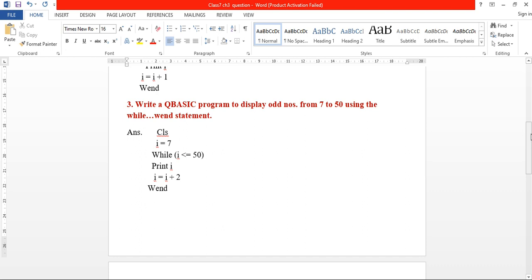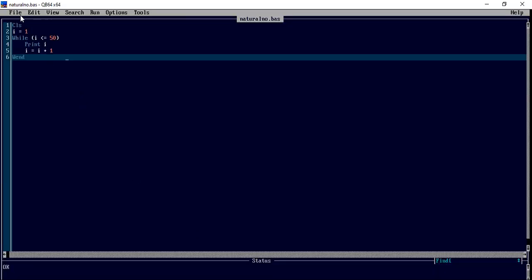Write a QBasic program to display odd numbers from 7 to 50. Odd numbers from 7 to 50. So we have to start our count from 7 here: 7, then the next odd is 9, then 11. This way we have to count till 50, using the same while-wend statement. So let's execute the program.